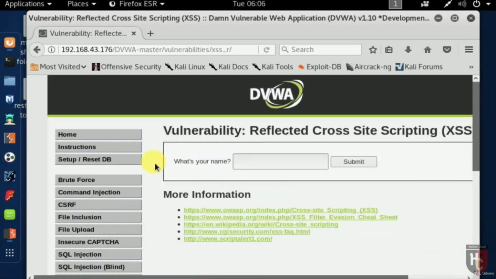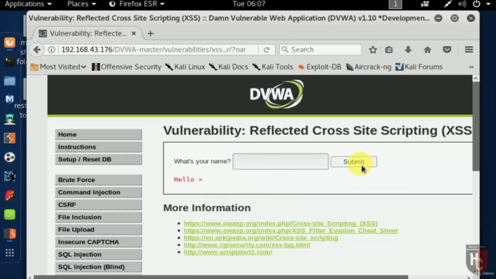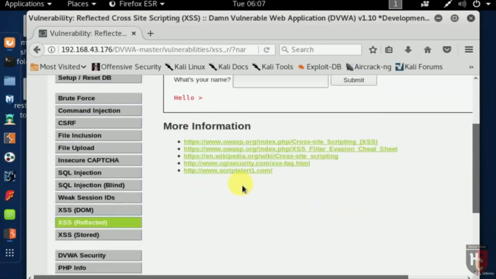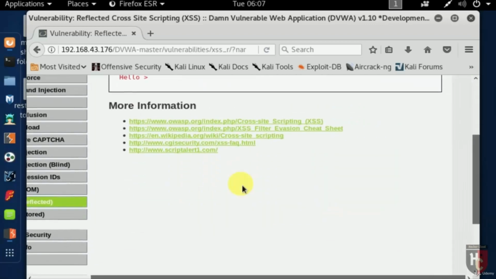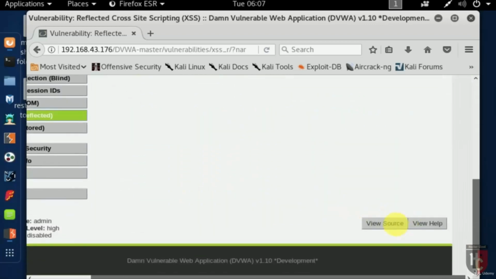Now let's try with the low-level XSS payload. This payload is not working in this page. So let's try with a medium-level payload. Okay, this payload is also not working. So let me open up the PHP source code of this page.